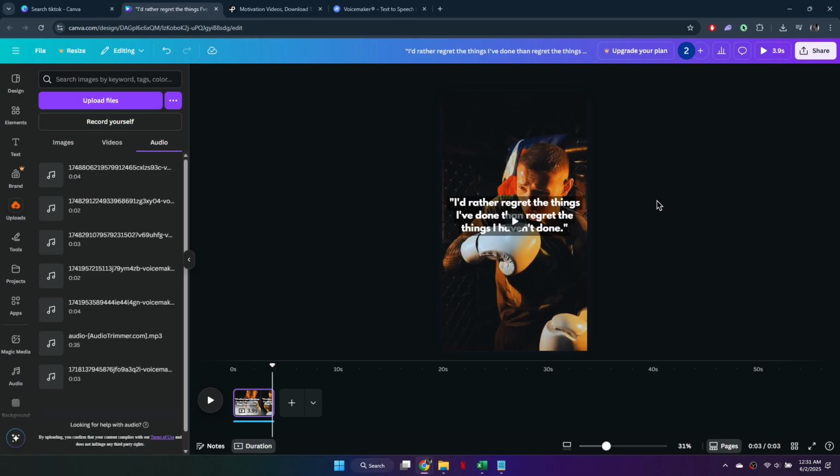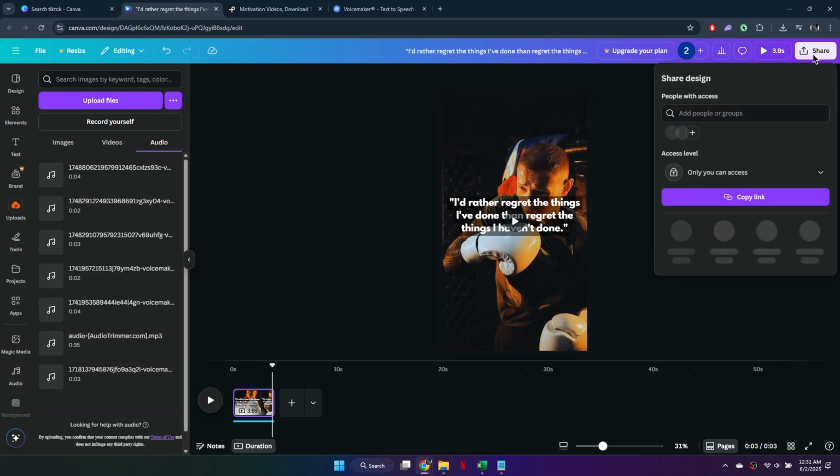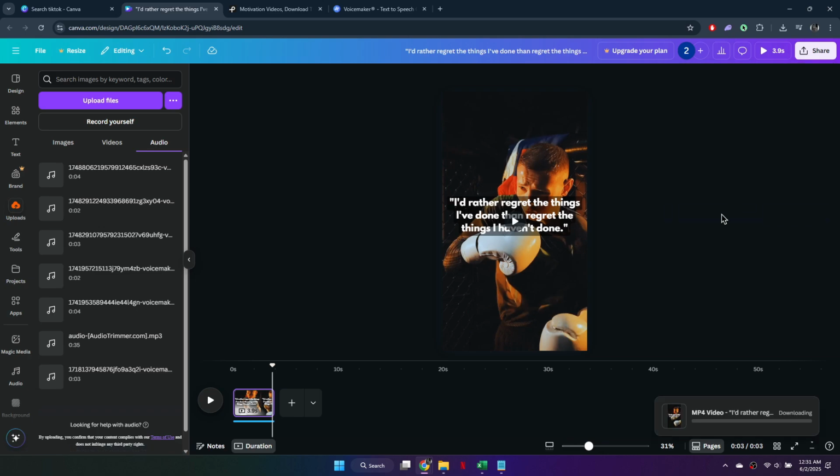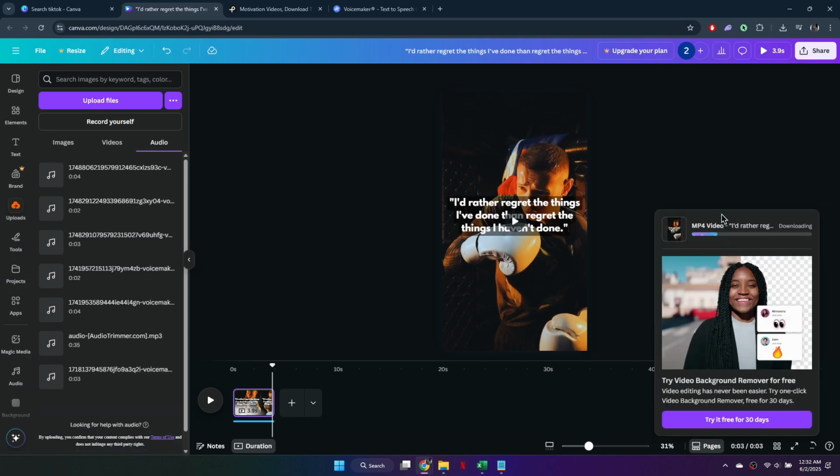When you're satisfied, it's time to export your TikTok. Click Share in the top right corner, then choose Download. Select MP4 video format for the best quality and compatibility with TikTok. Once downloaded, the file will save to your device's Downloads folder. Now your TikTok video is ready to upload to the TikTok app.